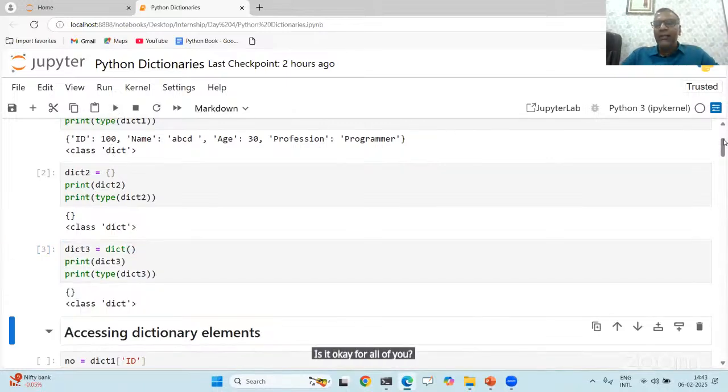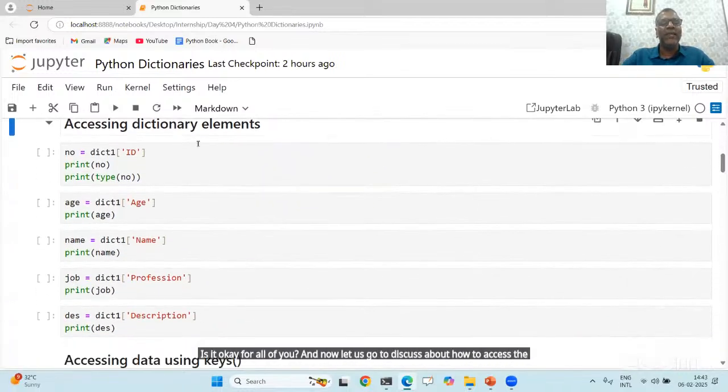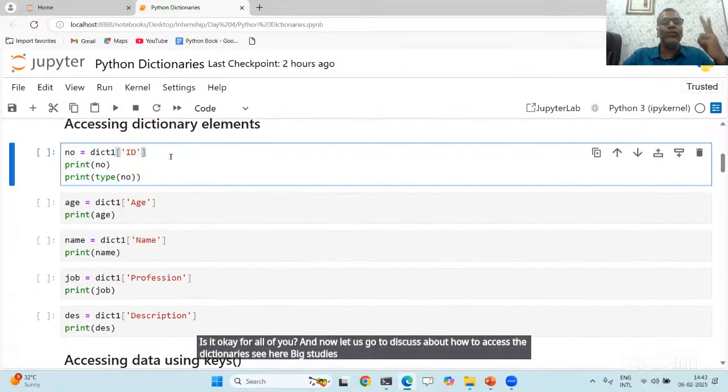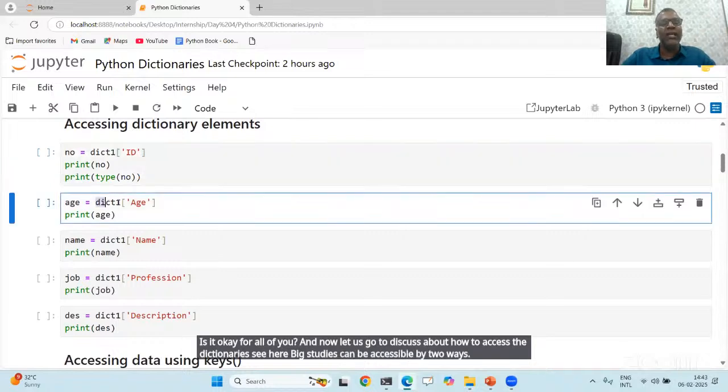And now let us discuss how to access dictionaries. See here, dictionaries can be accessed in two ways. The first way is dictionary one of age.